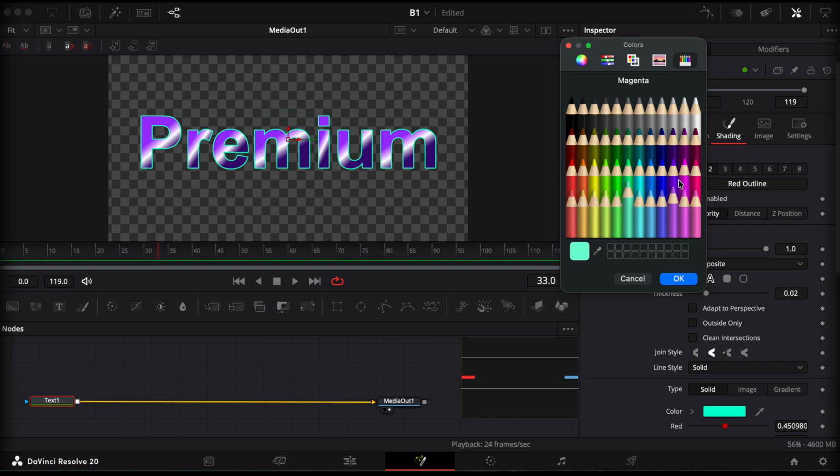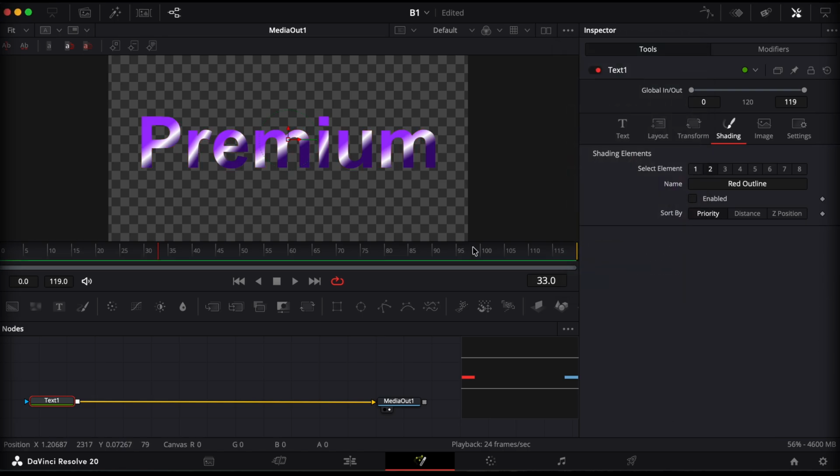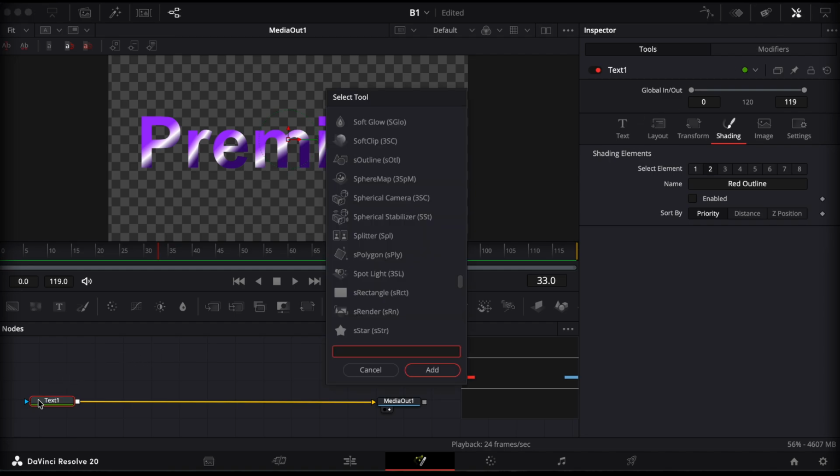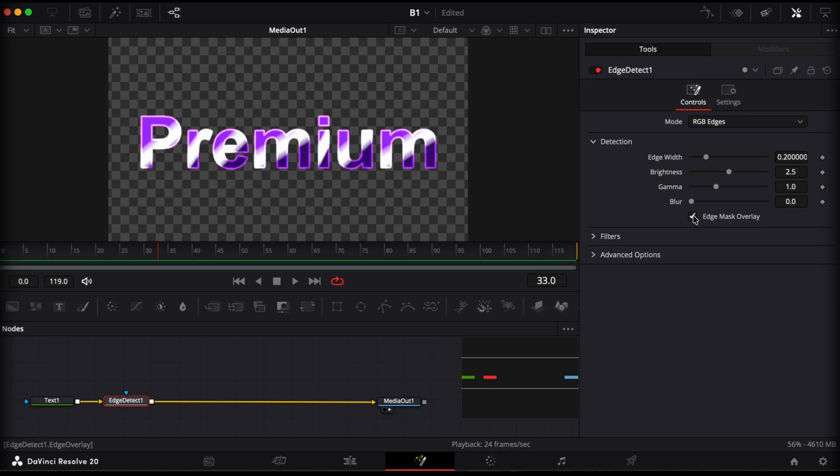So what we are going to do is, instead of doing it this way, we are going to uncheck this. Go to the text node selected, shift space bar, and then search for edge detect and add it. As you can see, it's messing with our text. Now check the edge mask overlay and you get something like this. That doesn't look good. So you play with these parameters to get the kind of look you are going for.